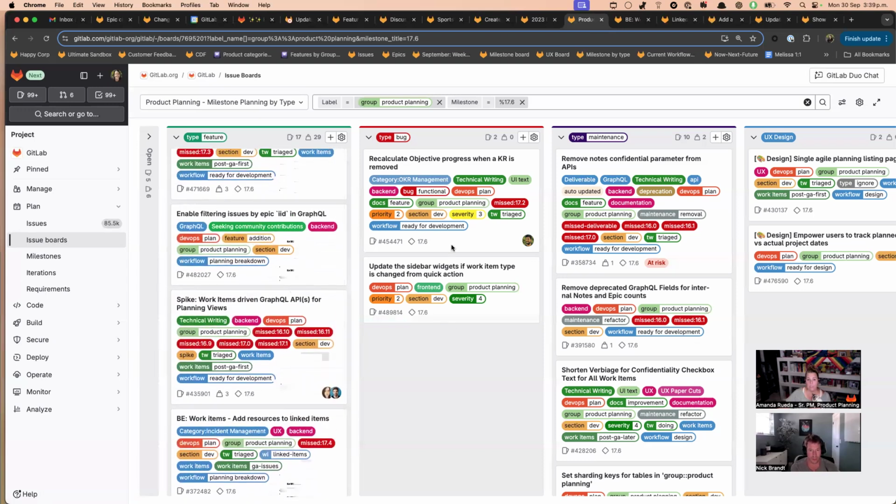All right, let's move over to the bug column. I have just two things scheduled for this milestone. First one, Abhilasha already has, and this is recalculating progress at the parent level when a child KR is removed. And then this one, Rajan created, thank you very much.